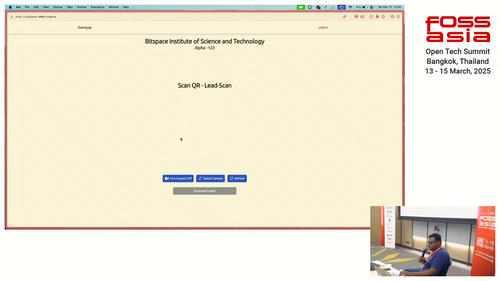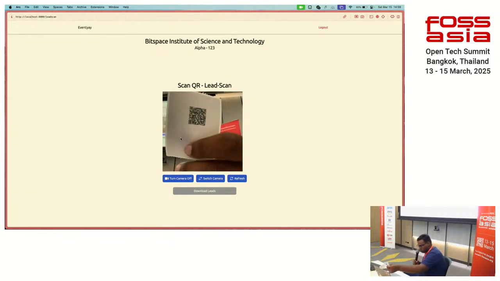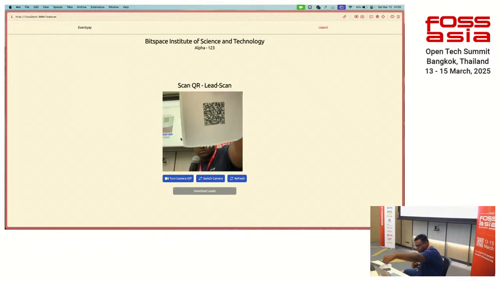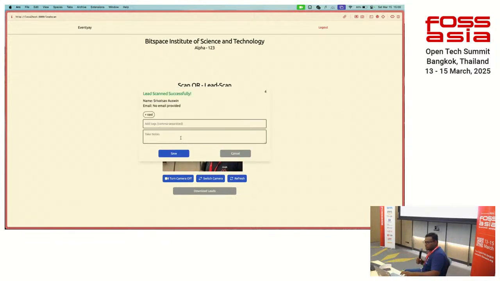So we can turn on the camera and, face is not scanned. Oh wait, sorry, I'm holding it. Yeah, so it is scanned and we get the data, the person who bought the ticket.